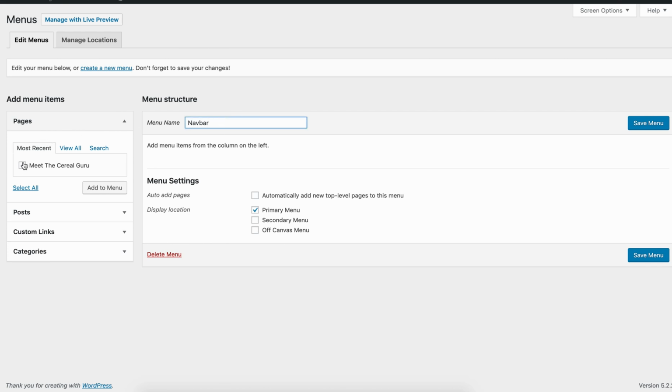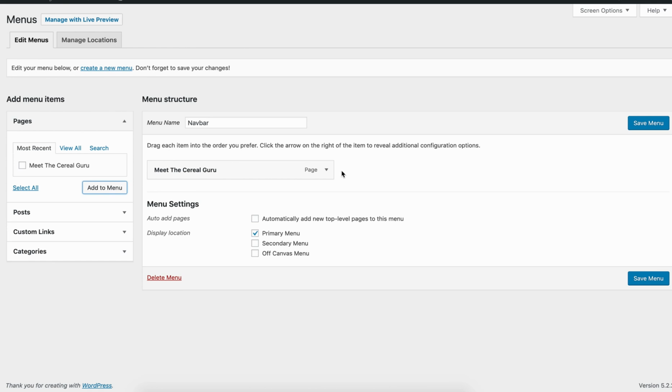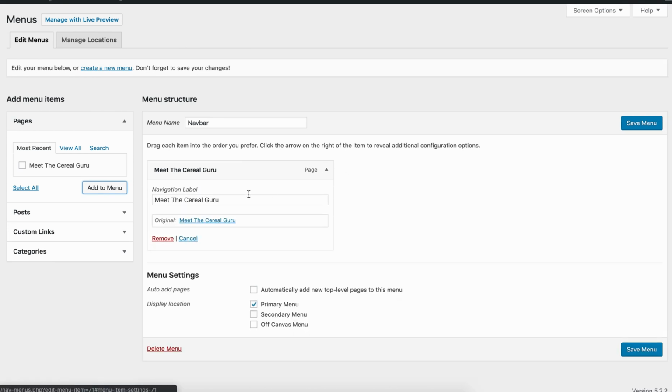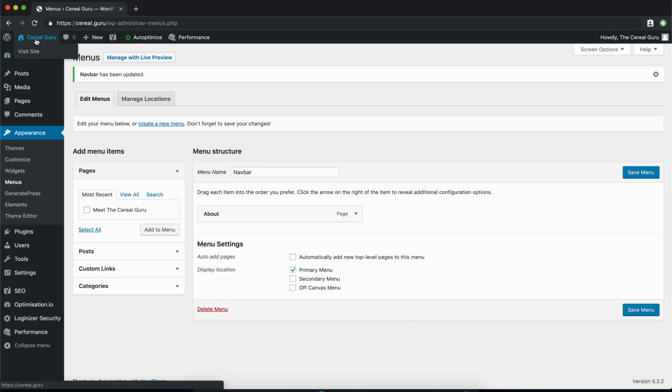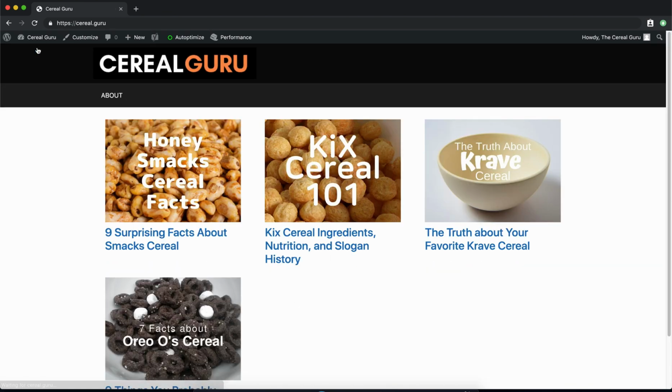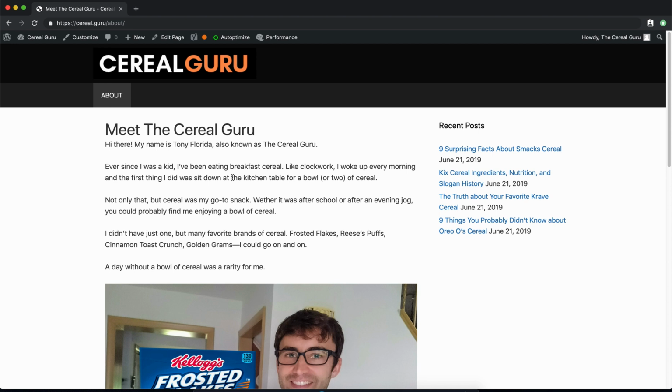And then back on the Edit Menus tab, we want to add the Meet the Serial Guru to the navbar. So go ahead and click on Add to Menu. And this is where we're going to change the text of that navbar. So instead of Meet the Serial Guru, we're going to say About. Go ahead and click Save Menu. And once that's finished, we can go back to our website and see the changes reflected. And there you go. We have about instead of Meet the Serial Guru. And once you go to that page, you see Meet the Serial Guru right at the top like we want it.